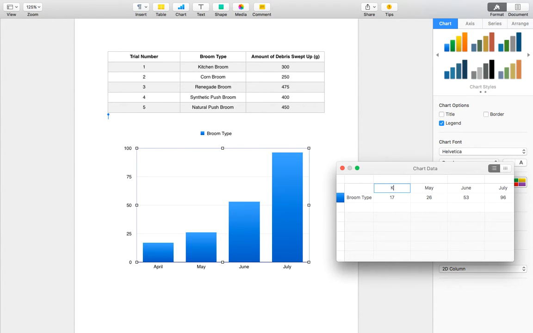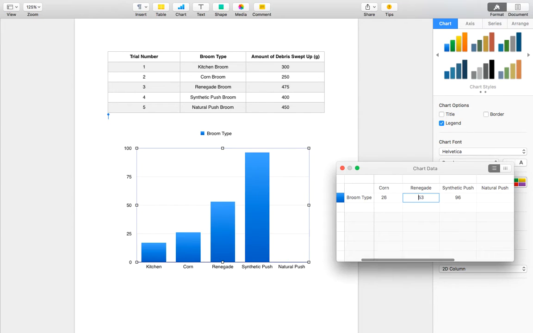So instead of April, I'm going to have kitchen broom. I'm going to have corn broom. I'm going to have renegade. I'm going to have synthetic push, and then natural push. All right, so notice that all I did is I just took my broom types and I put them in as my labels. There we go. Okay. Now I got to put the actual numbers in.